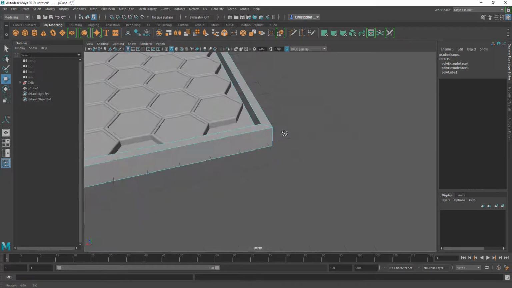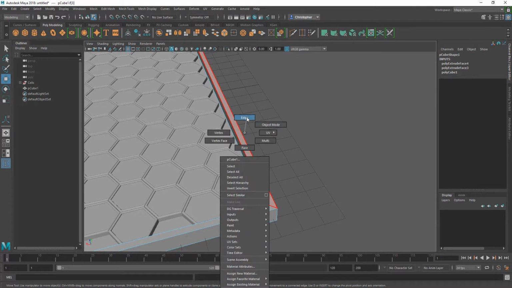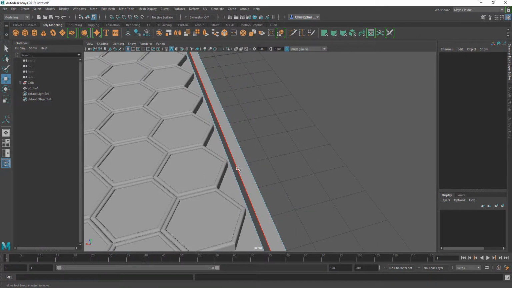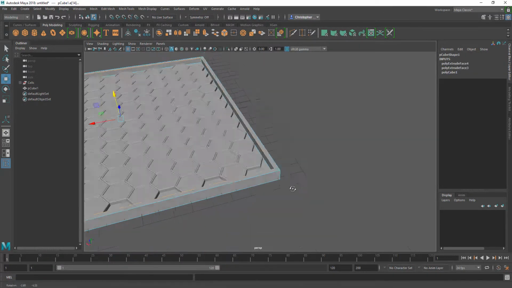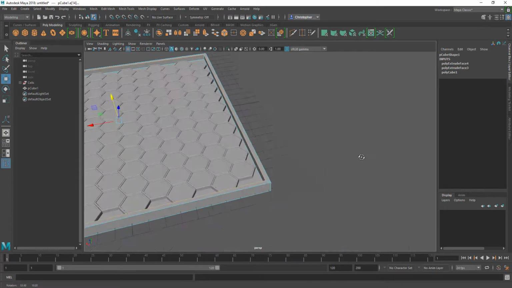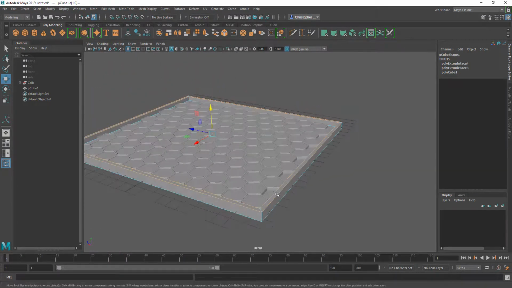And we can bevel two edges at the same time. They're going to be the same bevel depth. So I'll just right click and choose edge. Double click this one, and it should select the entire inner ring. And then I'll hold down shift and do the same thing, double click the outside one. And there we go. We have the inside one and the outside selected.